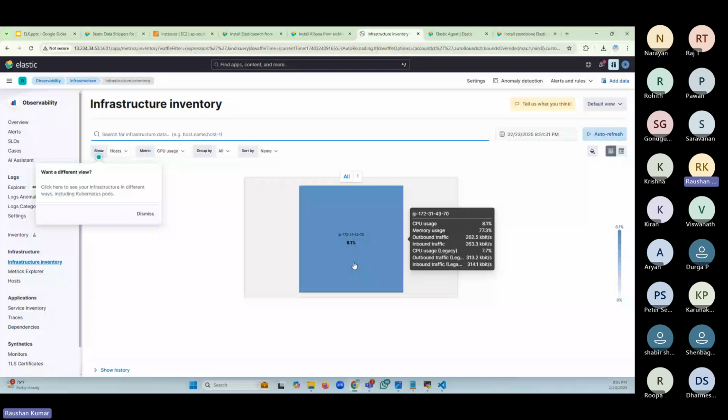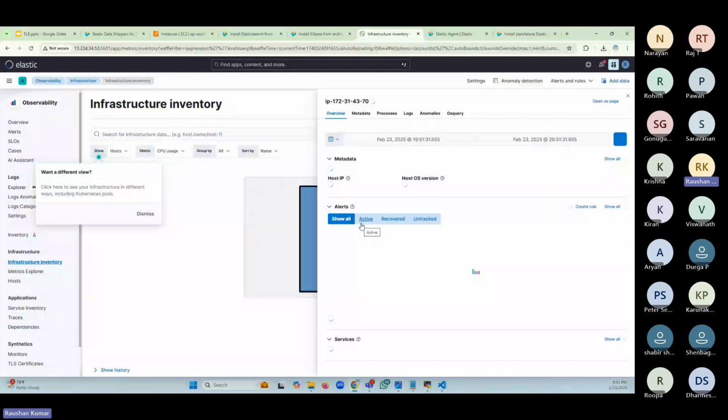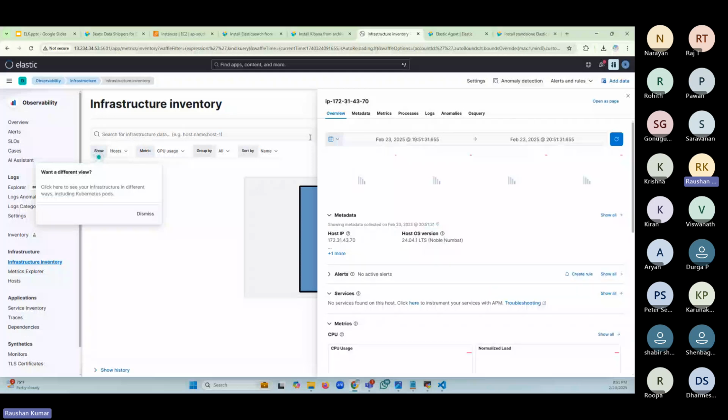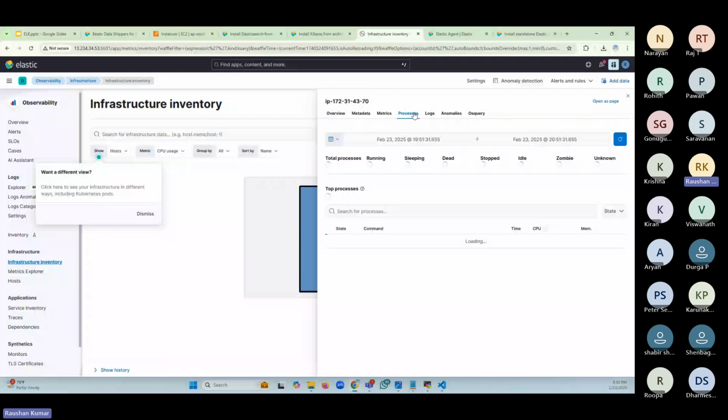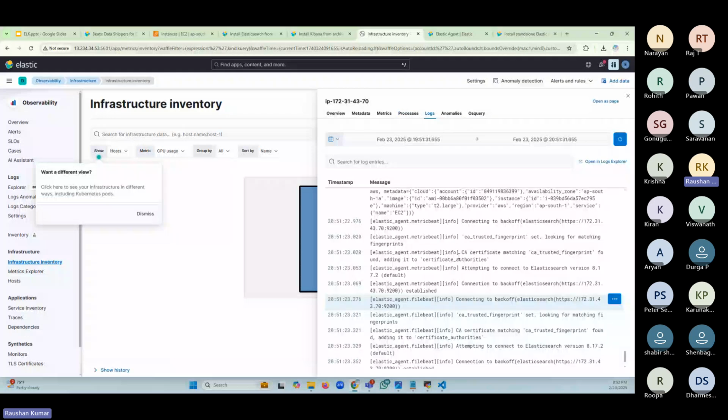If I go inside, this is nothing but the same VM. But if I have hundreds of VMs, it can show up like this. We can search from the host and all, and we can see the details. In the same way we are showing it for one server, we can get similar details, friends. It is enormous data: metrics, processes, logs. We have a lot of information here. The logs part, because Elasticsearch has the capability of storing logs as well. So we cannot just get the metrics, we can get the logs also.